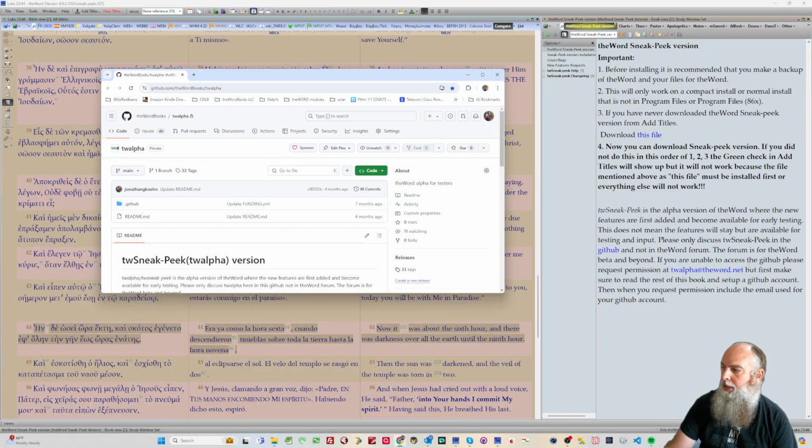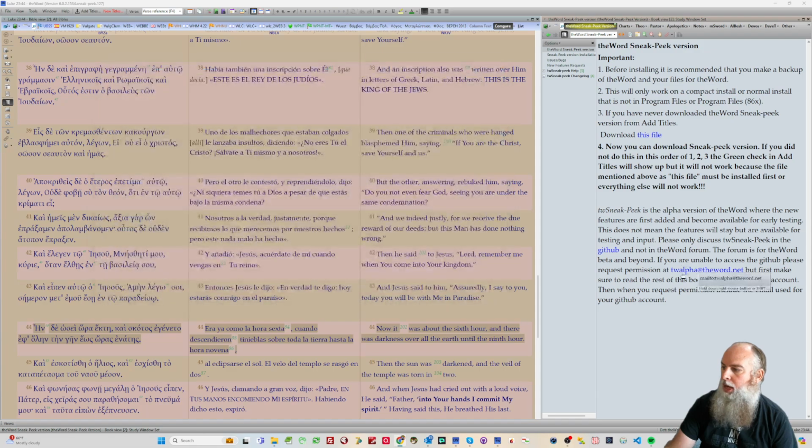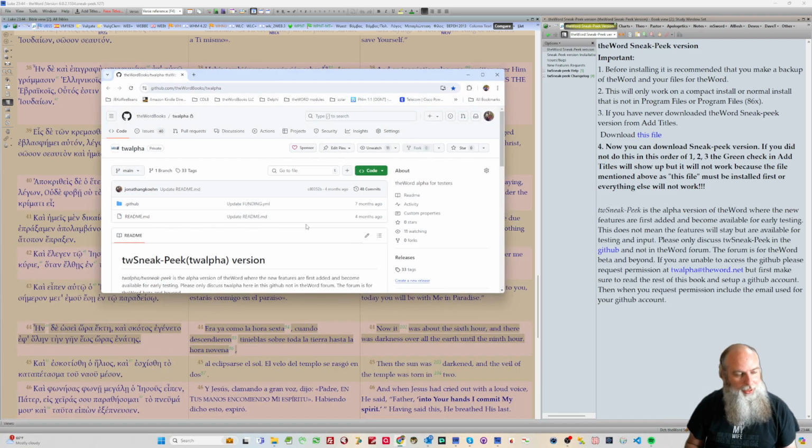If you're unable to access the GitHub, please request permission at twalpha@theword.net. You'll need to make that request before you can get into making comments in the GitHub. Not everybody will be added to the GitHub simply because we don't want just random issues filed. We would like people to be precise in their testing and in their debugging. But you are free to download the Word Sneak Peek and give it a go.